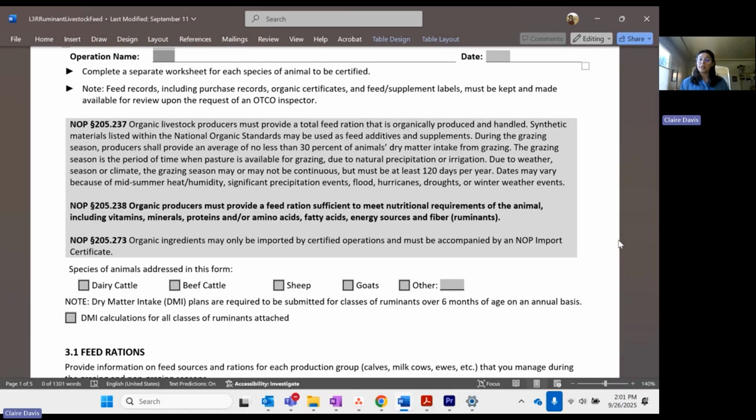Organic livestock must only consume 100% certified organic feed, including the pasture that they graze. And then during the grazing season, the length of which varies from region to region, but must be a minimum of 120 days, at least 30% of ruminants' dry matter intake must be from grazing on pasture. This is an average of 30% across the entire duration of the grazing season.